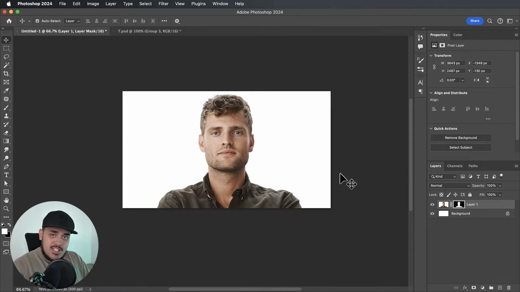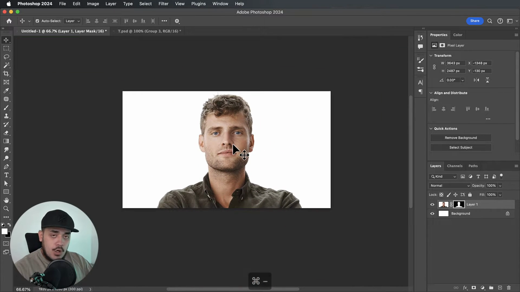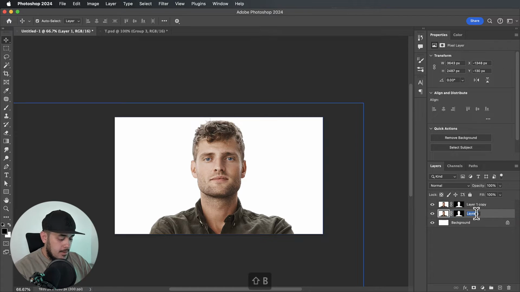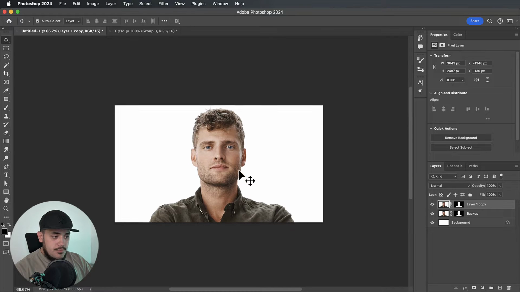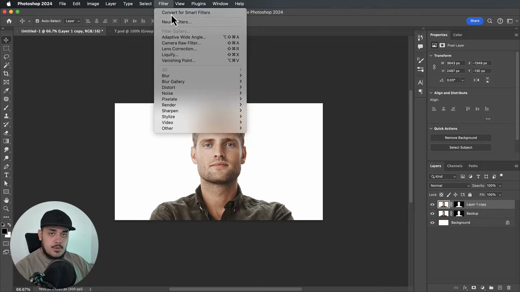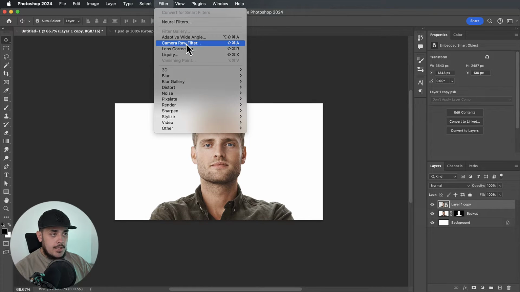Okay, so let's add some quality back into the image. As you can see through resizing, it's become a little bit blurry, the image. So we are going to remedy that right now. Let's first go ahead and make a duplicate of this layer, and we are going to name it backup because it's always good to have a backup. And we are now going to work on the top layer. So let us first go ahead and click on filter, convert for smart filters, and then we are going to click on filter and camera raw filter.